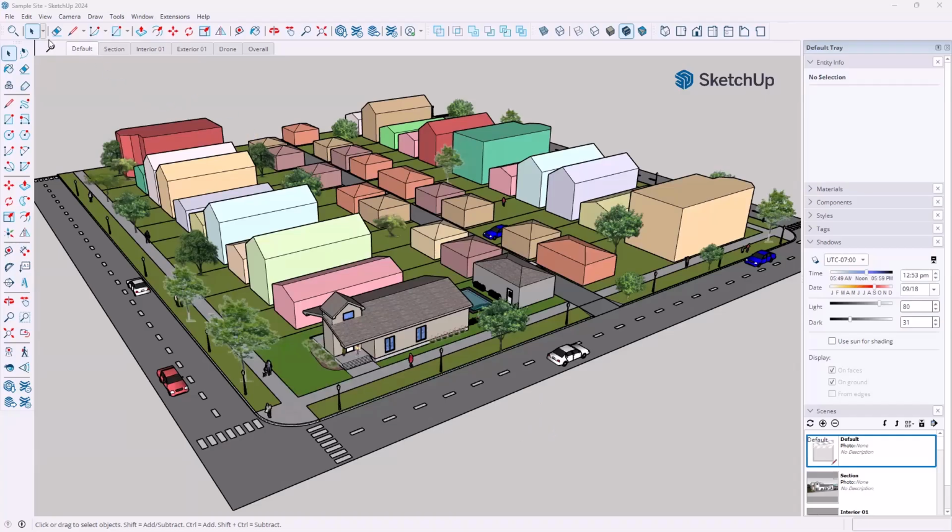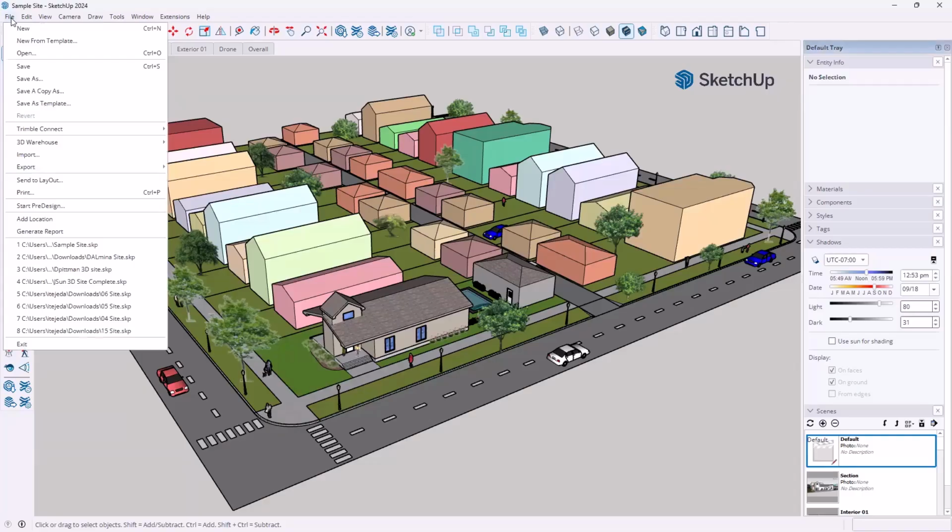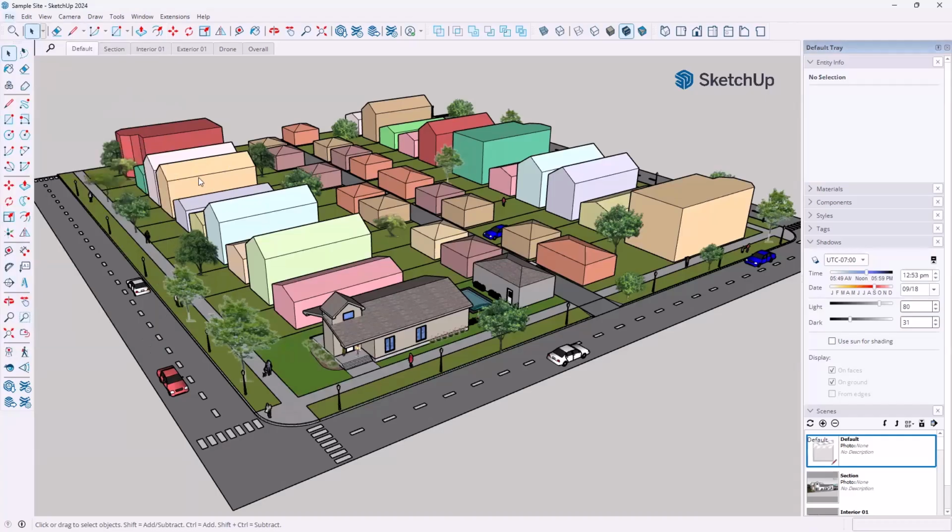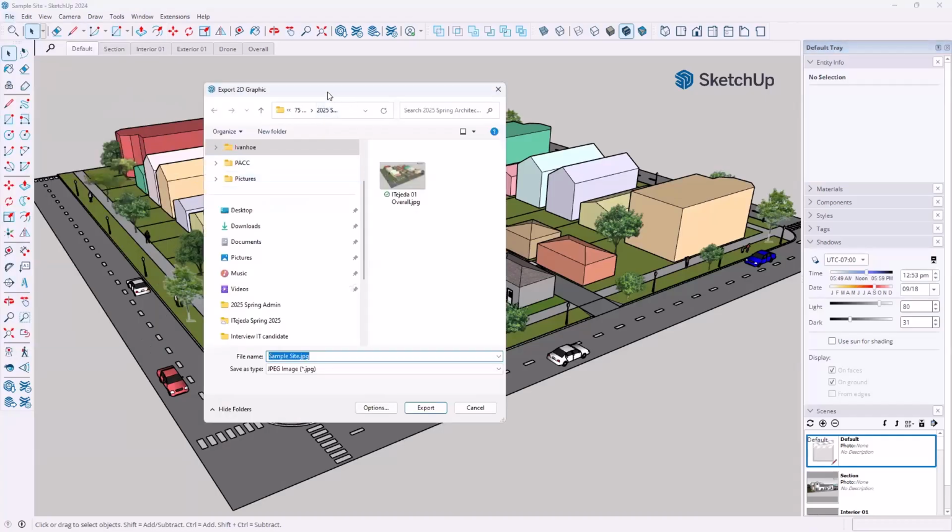Basically, you're just going to come up here to File, and you're going to move your cursor down to where it says Export. Just hover over Export, and then you're going to move your cursor over and select 2D Graphic. Give that a click, and then you'll see that it's looking for a folder to export. And I already have mine preset, and I already went ahead and did a quick save to make sure it was going to work out, and it did.